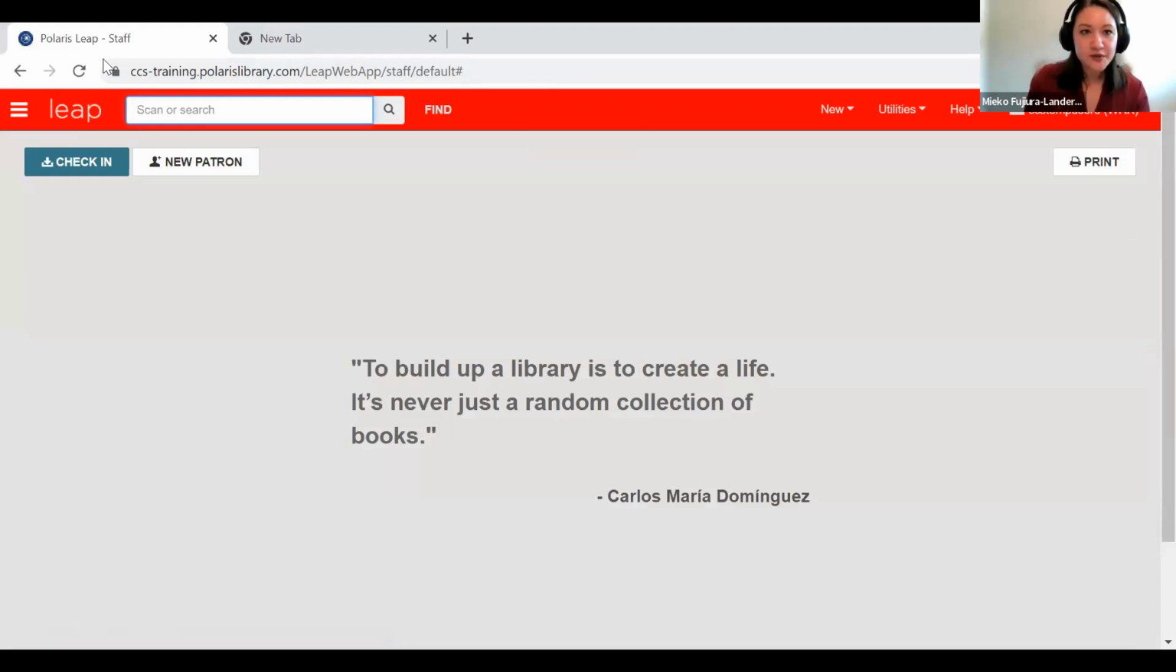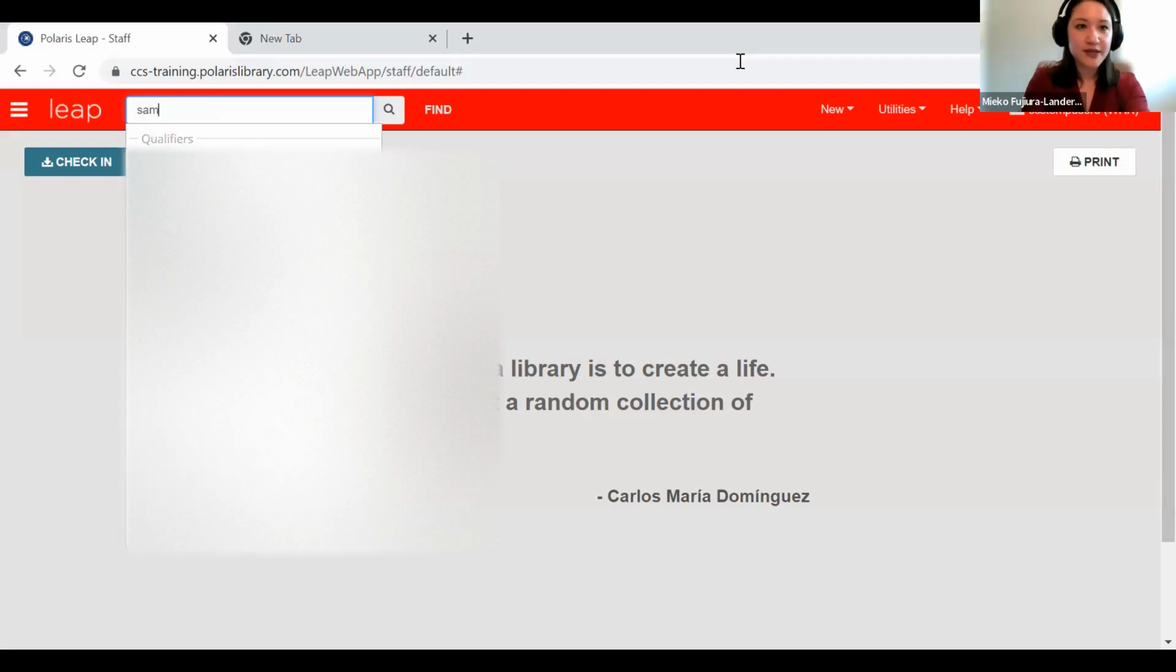You can also type in a search here, and Leap is going to try to match you to patron records and bib records. So if I want to search for a patron, I can type in their name, or their email address or phone number. If I'm looking for a bib record, I can try typing in a title or an author, and it's going to search everything at once. So let me start typing in my patron record.